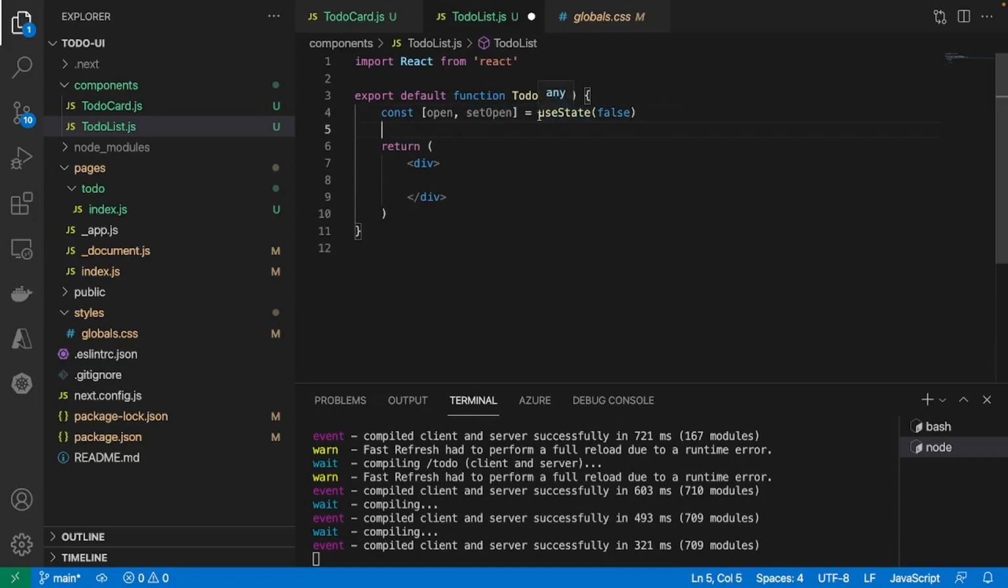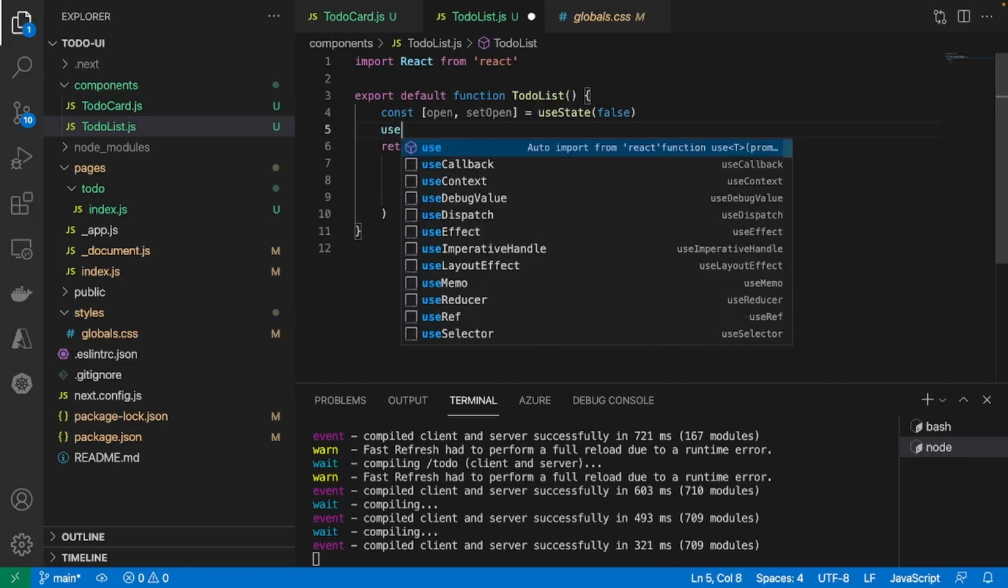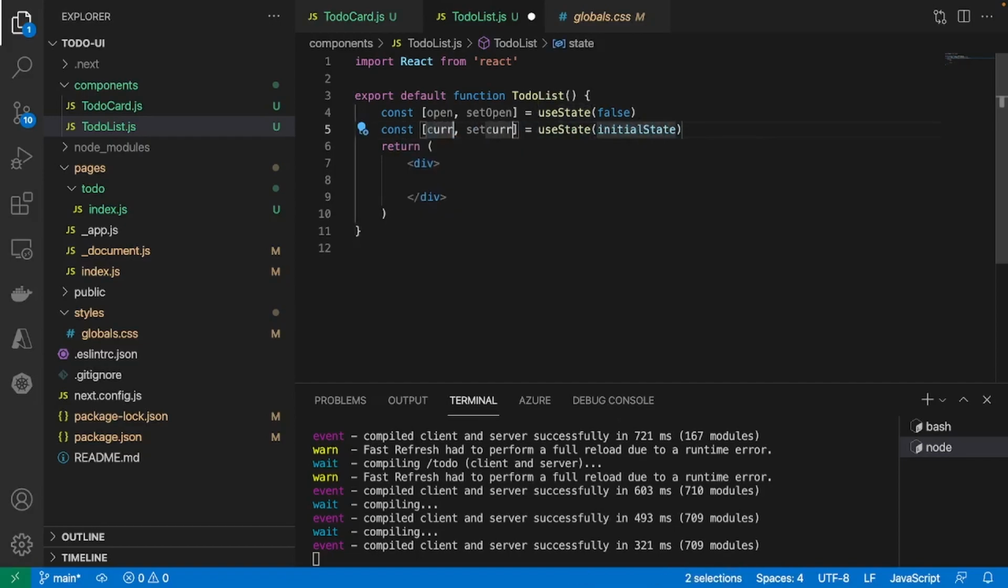Then we're going to define a state that's going to be called current to-do, which will allow us to know which to-do item the user clicked on. So I'm going to create a state for that. So useState, current to-do. I'll just keep track of what was clicked, and this is just going to be an empty object.